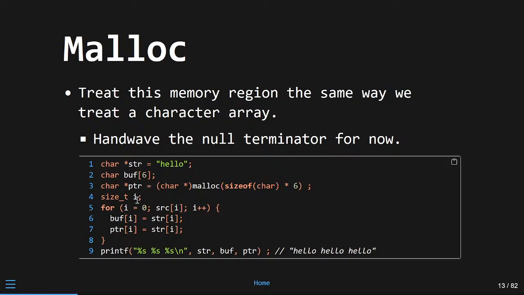Then we have a size_t i, which is what we should use to index through these things, right? So then we just loop over. We take string i, which is right here, and we set the buffer value and the pointer value to be equal to that. I just print out all 3 of them, and it says hello, hello, hello. You know how you're supposed to say hello multiple times for emphasis? I do that.